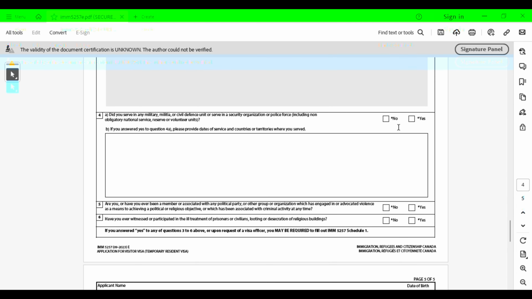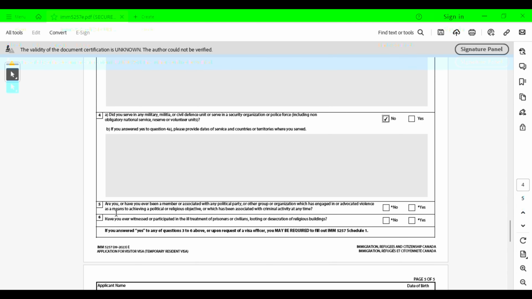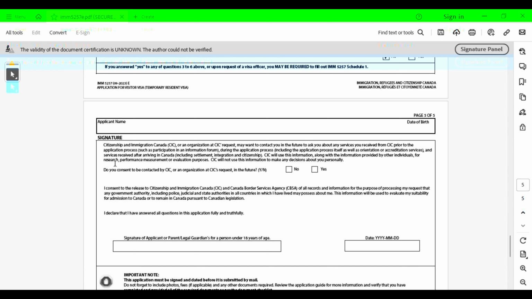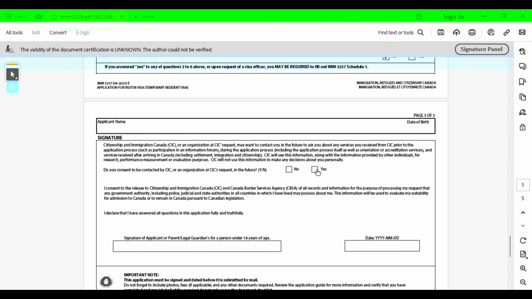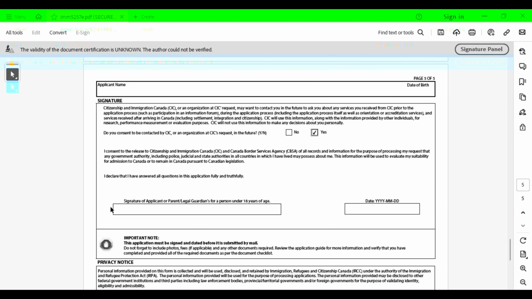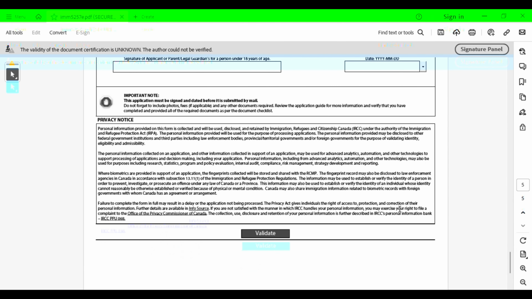Did you serve in any military? No. Are you or have you ever been a member or associated with any political party? No. Have you ever witnessed or participated in the ill treatment of prisoners? No. Do you consent to be contacted by CIC? Yeah, I don't mind. And then you can write down your name here and put your date, like whatever the date is, and once that is done, you'll click on validate.